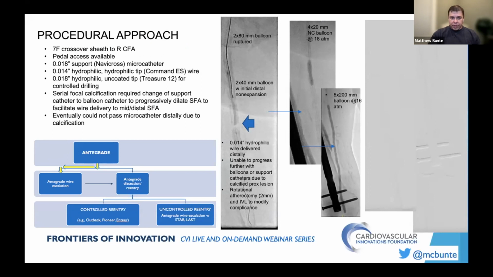But serial focal calcification required me to change out supports for a balloon catheter to kind of progressively dilate and daughter through the lesion. And eventually I wasn't able to proceed much further, and ended up using rotational atherectomy and intravascular lithotripsy to complete the procedure. But at the end of it, you can see that we had a reasonably good endovascular result given the circumstances for the patient, and she went on to heal after several weeks.